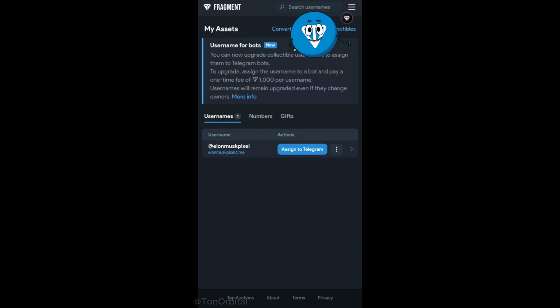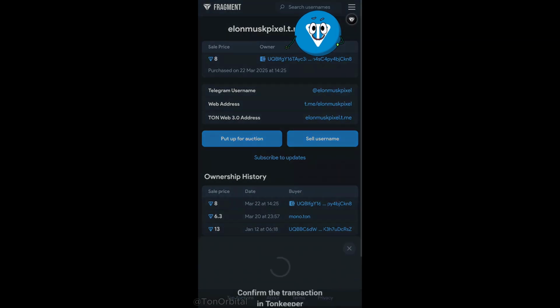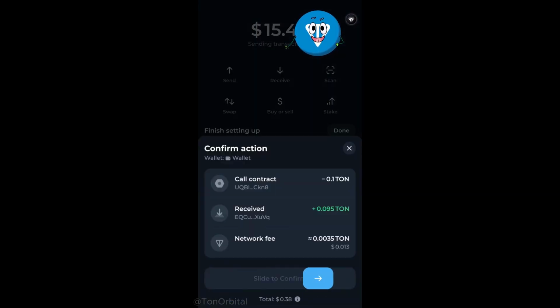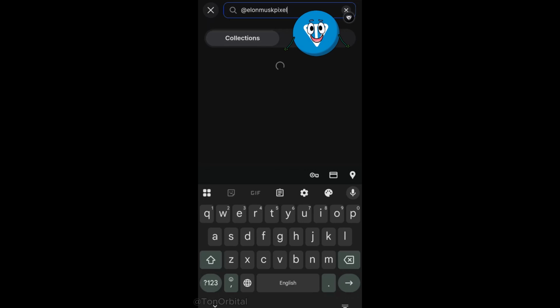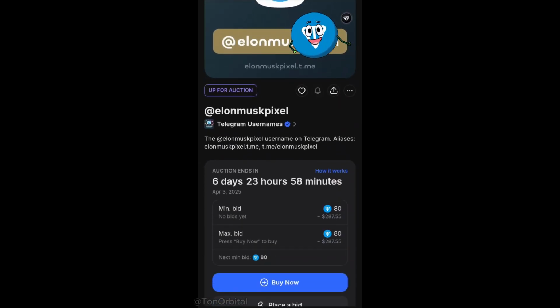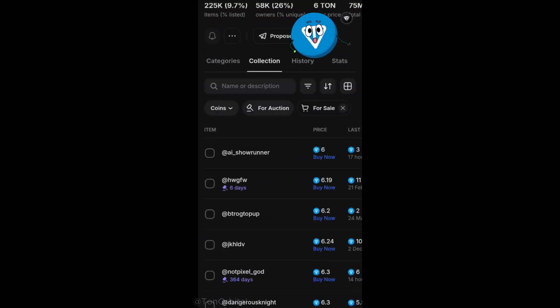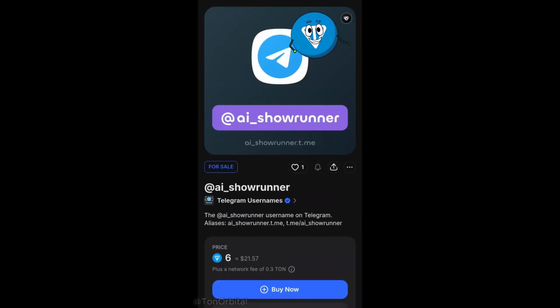To sell the username we've bought, we can go to the Assets section, select the ID we want to sell, and choose whether to sell it for a fixed price or put it up for auction. Here, we want to sell it for 80 ton. We just need to confirm it in our wallet and done. Since our username is an NFT, we can search for it on Getgems and see it listed. Telegram usernames can be bought and sold on Getgems. And because our username is in NFT form, you can also find it, along with many others, under the Telegram Username NFT Collection.